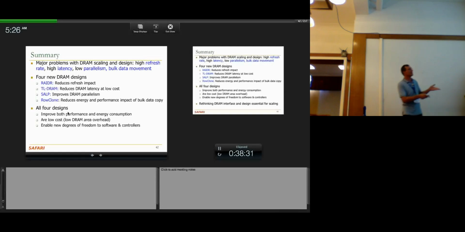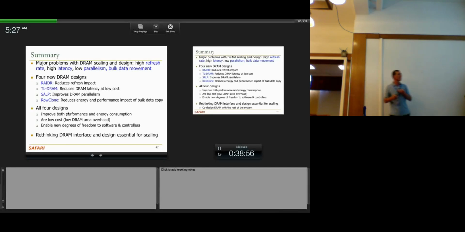And what are the degrees of freedom? Subarrays, for example. The ability to move bulk data within DRAM. Or a portion of DRAM that's really fast. These are new degrees of freedom that can be taken advantage of at the higher levels of the system. And this is why I called it system-DRAM co-design, because if you do not take advantage of this freedom, I don't think you'll be taking advantage of these mechanisms to optimize the overall system.